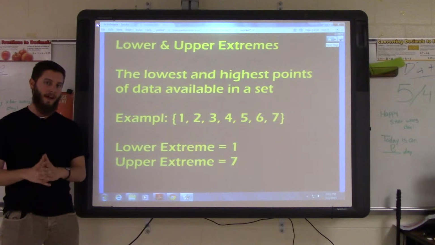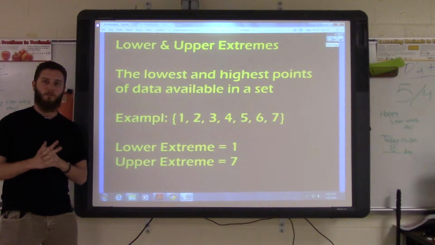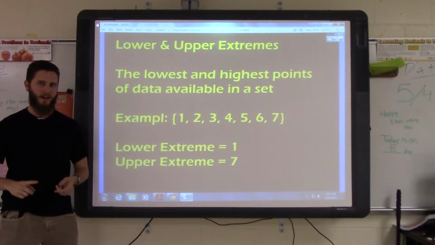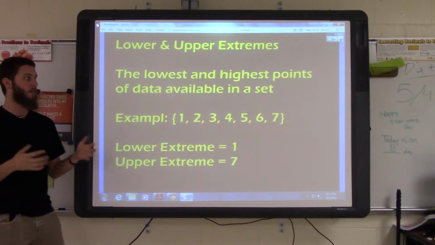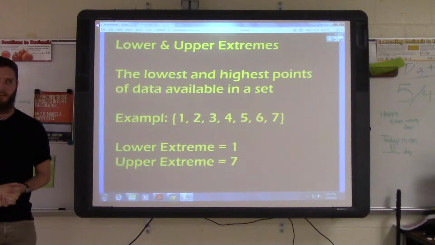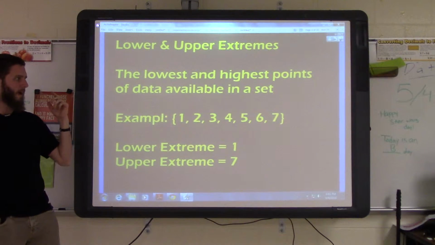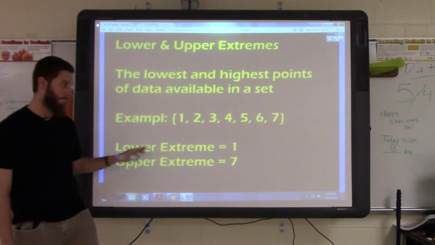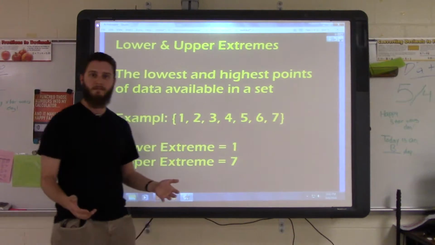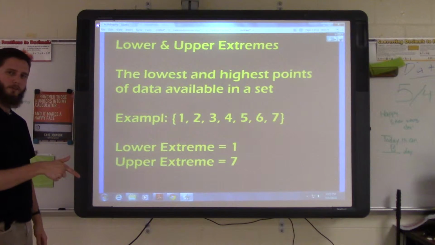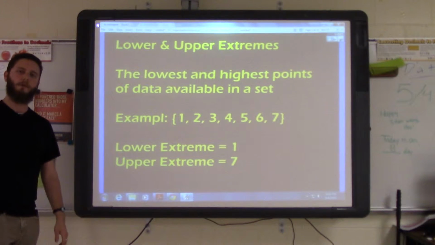Before I show you what an actual box plot is, there are two concepts that we really should discuss, and that is the upper and lower extreme. All these are is the lowest and highest points of your available data set. In this example here, we've got a lower extreme of 1 and an upper extreme of 7. Okay? That's all there is to finding the extremes, just picking whatever the smallest piece of data is and whatever the highest piece of data is.